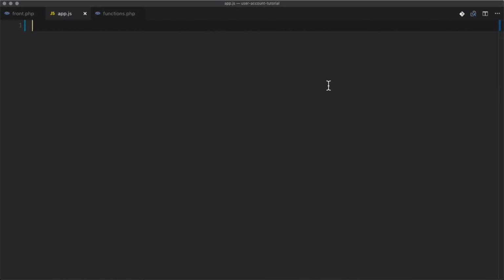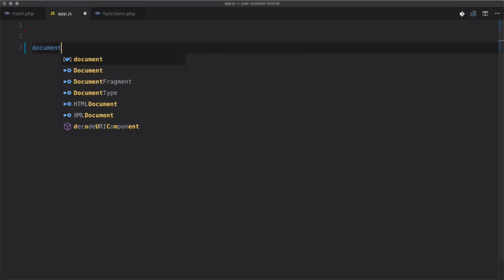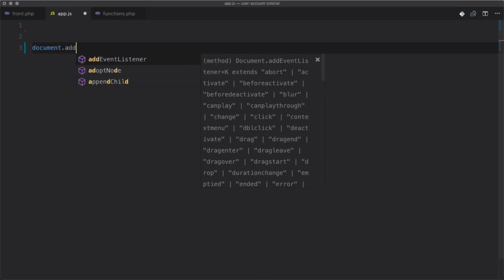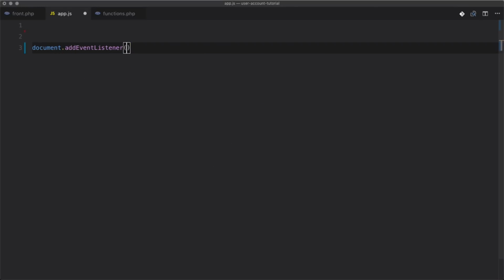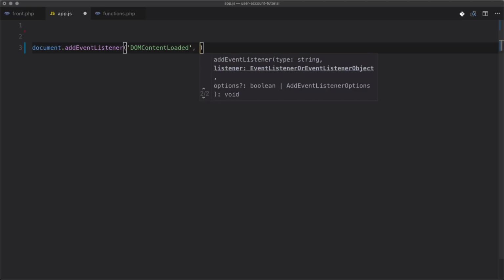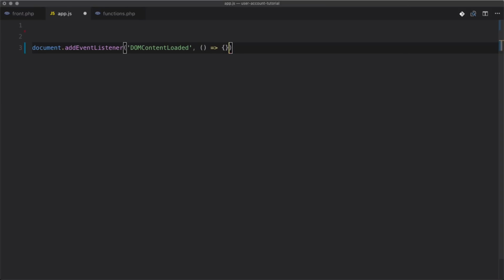So really all we're going to care about right now is just making sure that we're getting all of the data that the user has entered in that form. So to do that, we first have to start selecting our form. So we're going to add an event listener to DOM content loaded, and we're going to just have a callback for that. We want to make sure that the page is loaded before we're trying to check for our form.